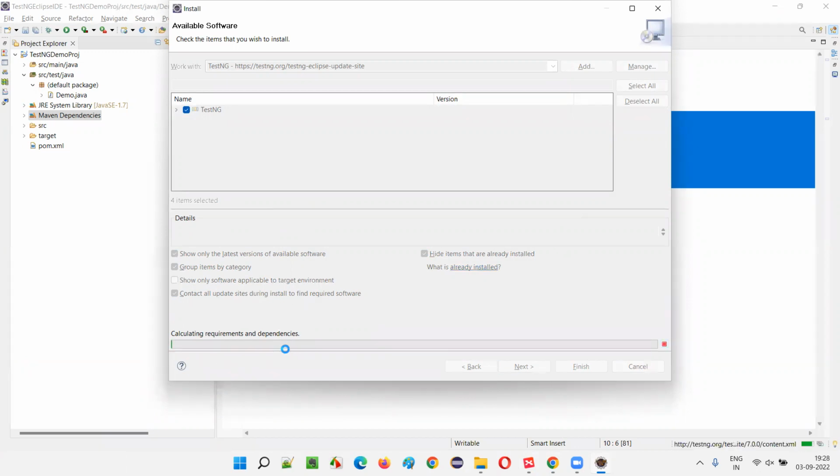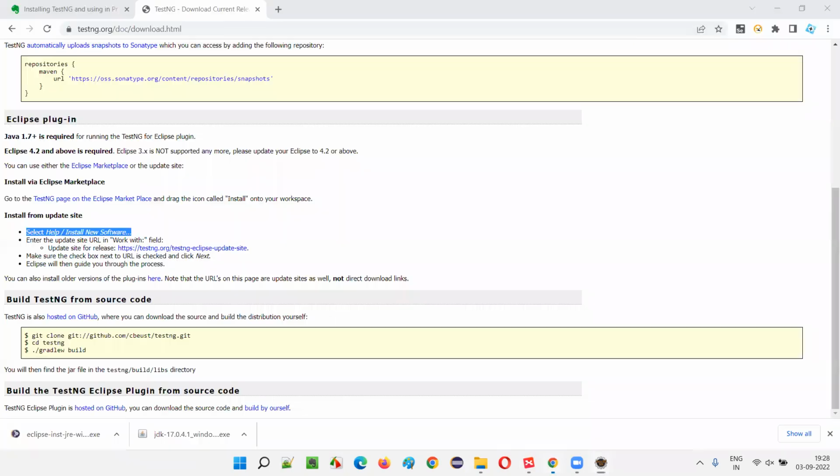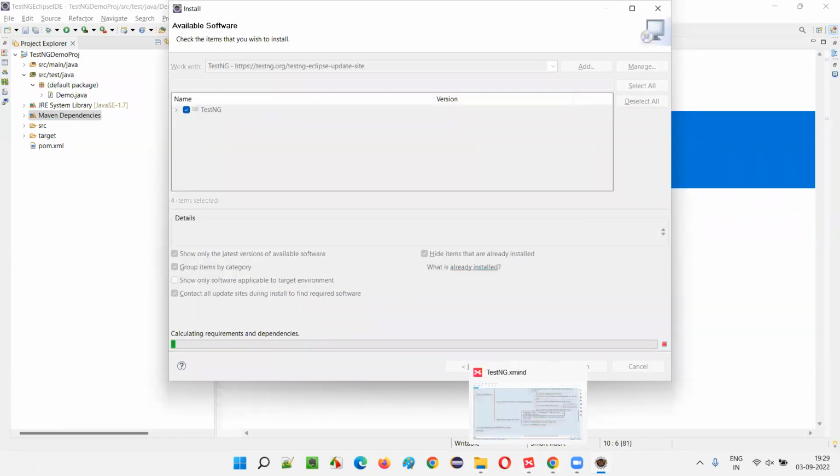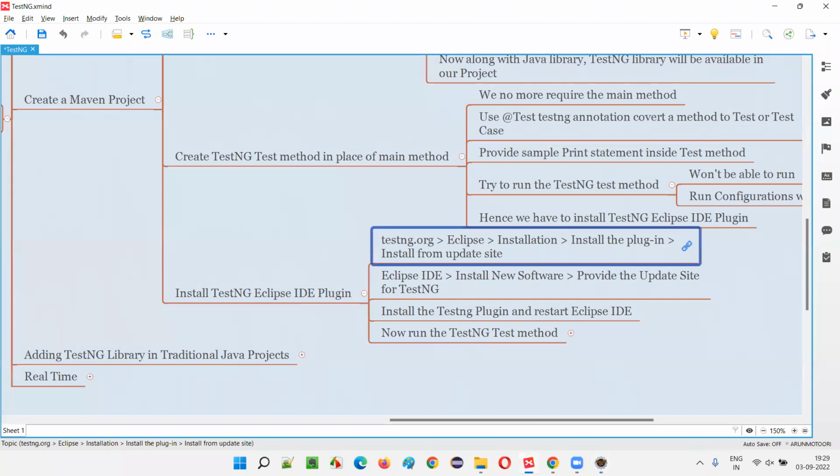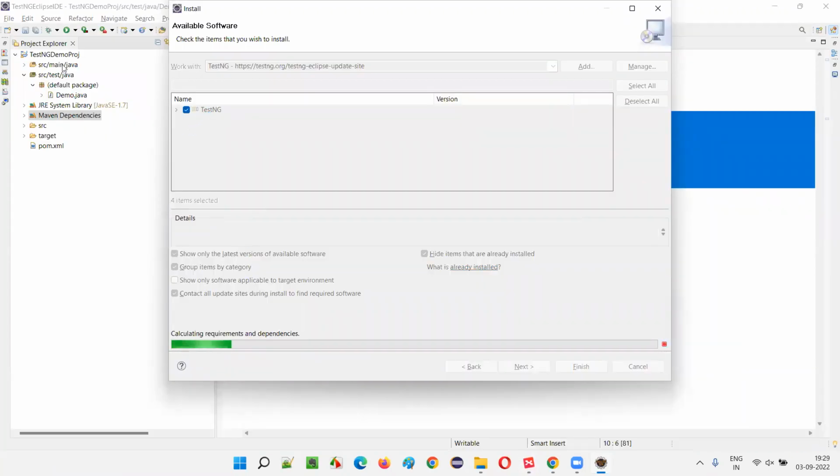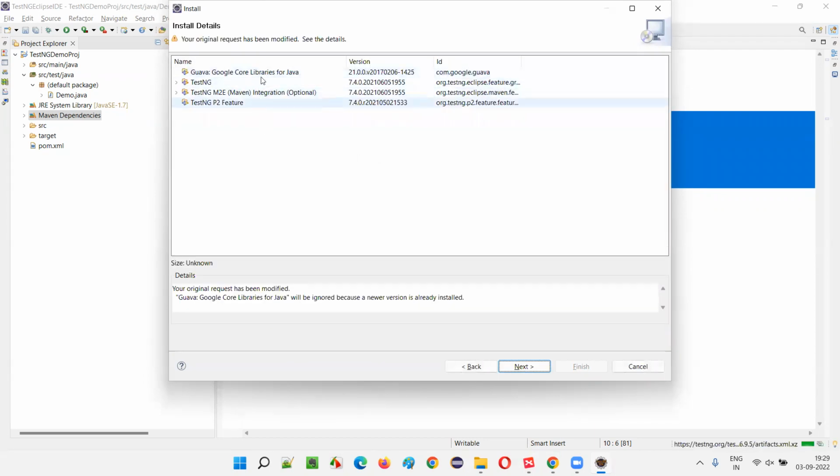It will take some time to install, guys. Let's wait for TestNG to be installed. We are now installing the TestNG plugin in Eclipse IDE. Without installing this plugin, we cannot run anything using TestNG. I want to run the method without a main method, so I converted the methods into TestNG test methods, but I am still not able to run them because the TestNG plugin is not installed. Now I'm trying to install it.